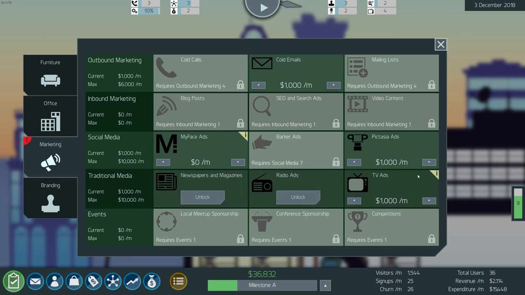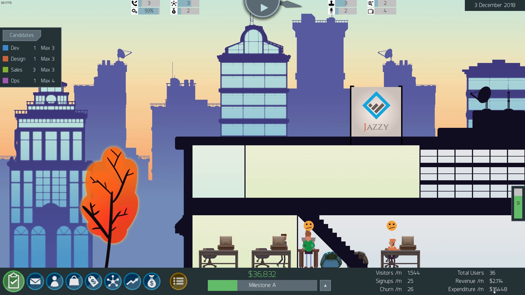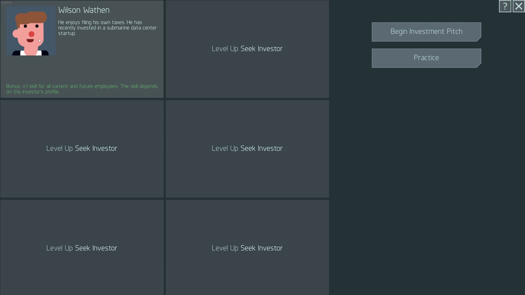We can unlock some marketing here. Let's do radio ads. It's so old. Let's do newspapers. That's also old. Traditional media. Let's do that. See how it works out. We're just burning through the money. Oh, let's do some more investors here.